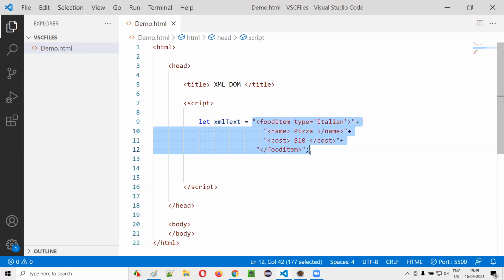We have the XML content ready, and we want the JavaScript to access the elements of this XML with the help of DOM. But how can the JavaScript access or modify these elements of this XML file with the help of DOM? For that, we need some parser known as DOM parser, guys.